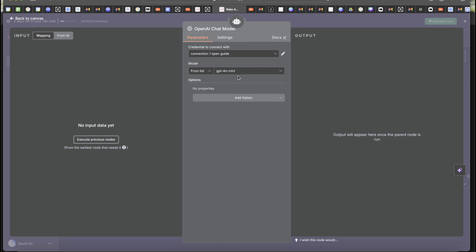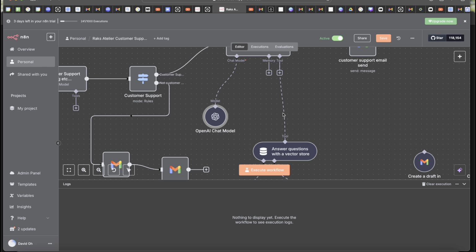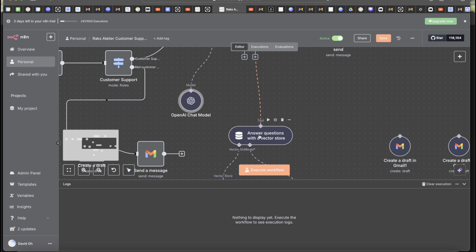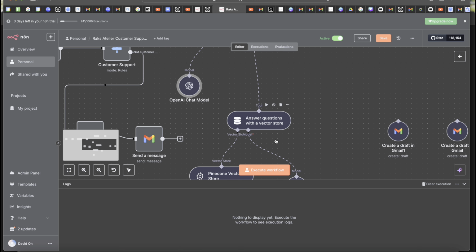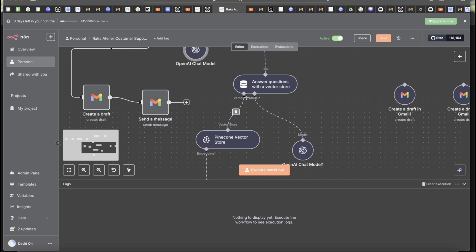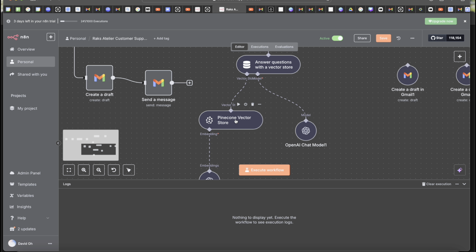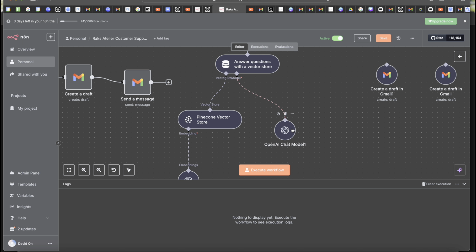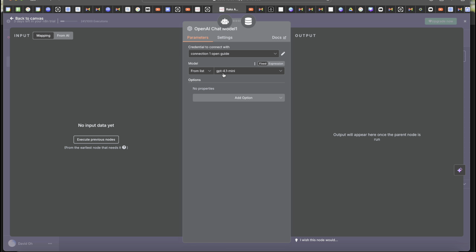Make sure it's at GPT-4o-mini. Then you're coming here, and you're going to come into tools. Once you add tools, I want you to say answer questions with a vector store. So click that. Then on the vector, you want to do Pinecone vector store, and I'll show you guys how to do this in a bit. After that, you're going to come into model, OpenAI chat model 1. So another OpenAI, this one.